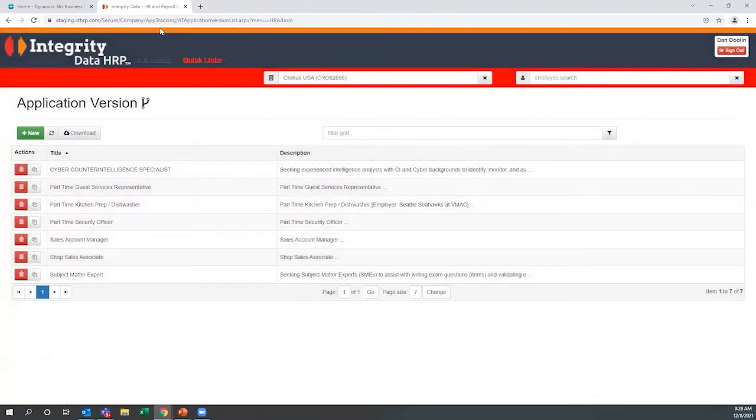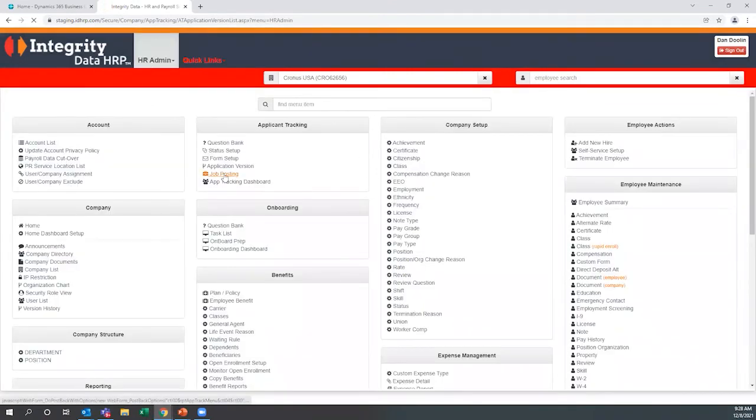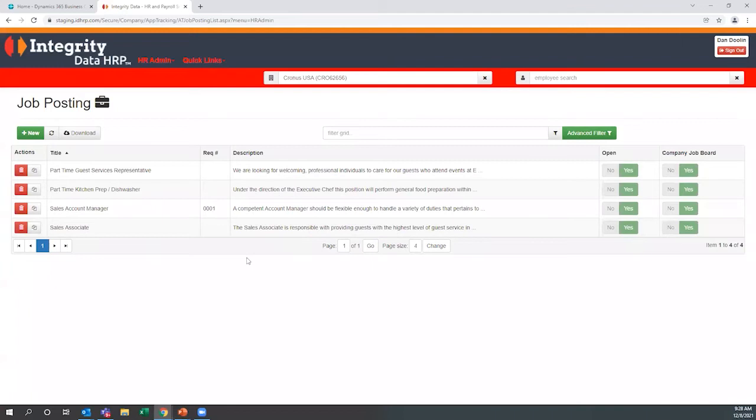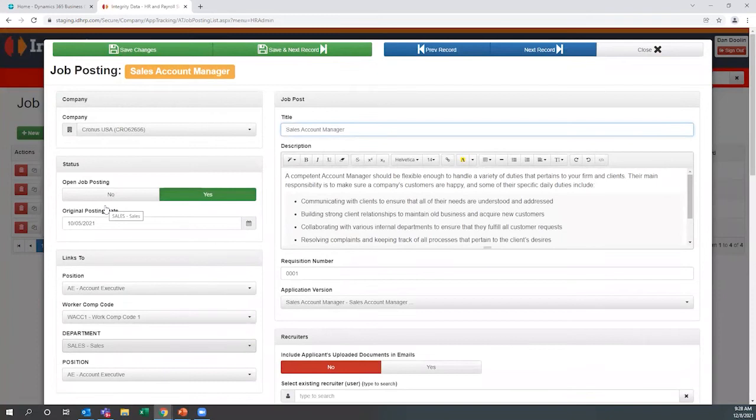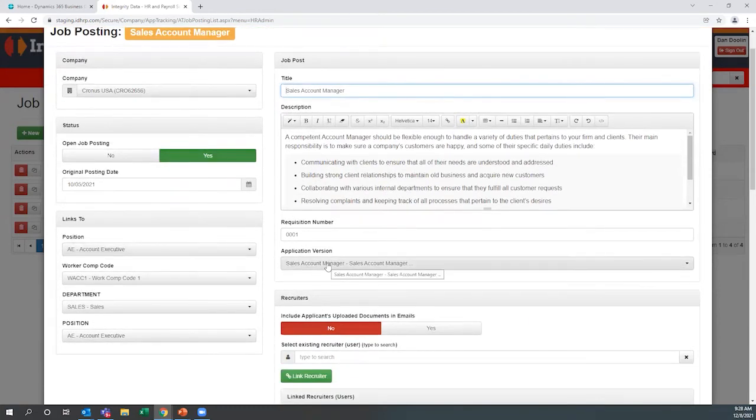All right, so now let's look at the job posting. I'm just going to pull one up here. I've got sales associate, sales account manager. Let's look at this. I've got my company, open job posting, the posting date, and the position. Here's the application version, which I'm pulling in from previous. So then it knows, in this posting, we're asking for this information from the applicant, and we're going to ask them these questions. Here's the description that the applicant will see.